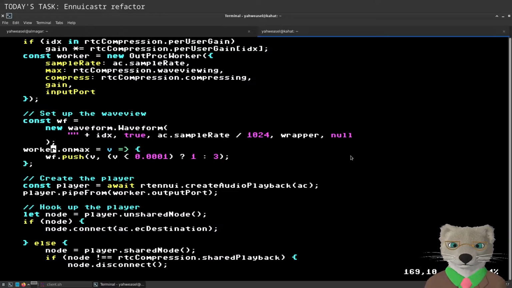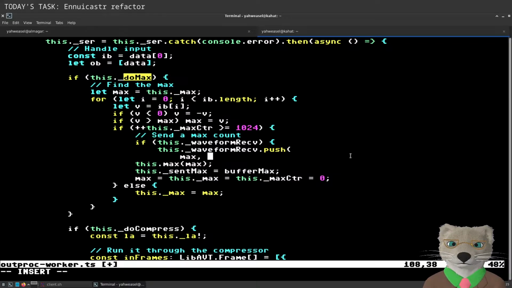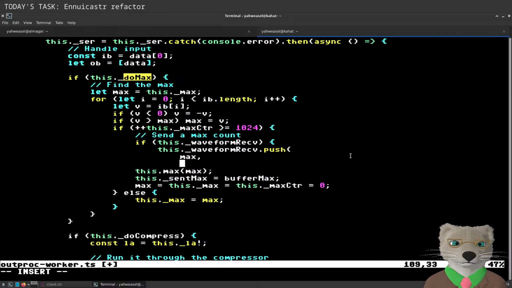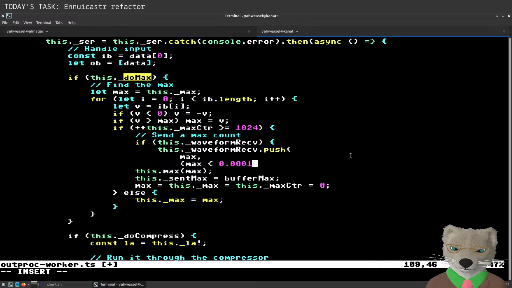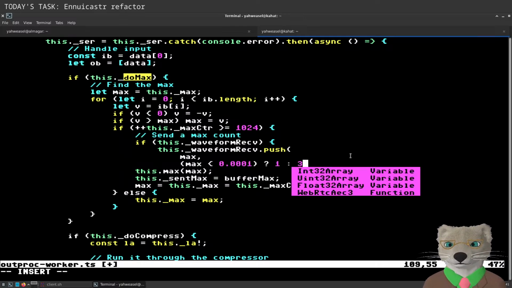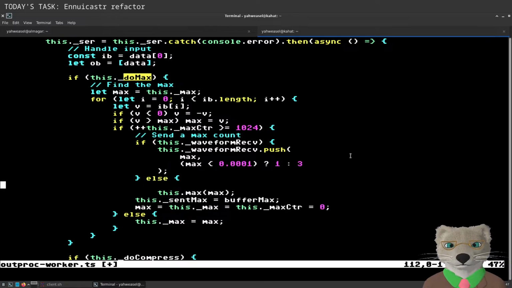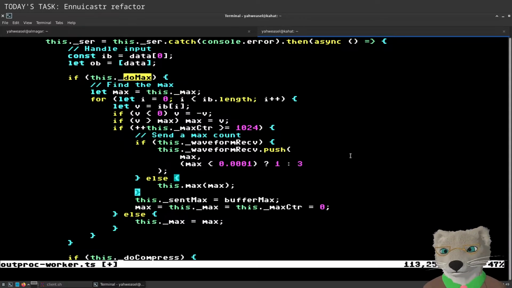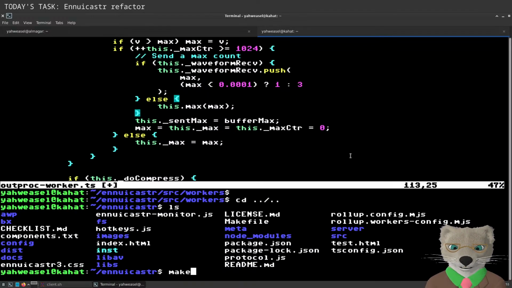Oh, interesting. Did I really go that quiet? That's very quiet. No, actually, because of the logarithms, that's not very quiet. It's fine. Okay, and that way, we are bypassing the main thread.